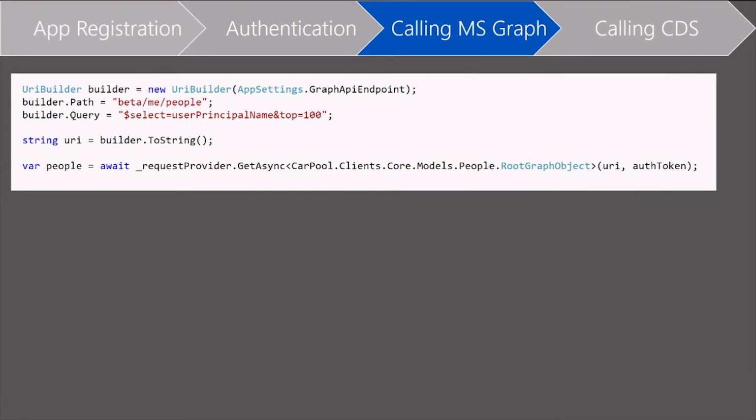Once we got authentication working, the next step was to talk to Microsoft Graph. We called Microsoft Graph through the REST APIs in the sample. If you would like, you could use the client library for Microsoft Graph. Here is an example of a REST API call that we made to get a list of people the signed-in user works with.